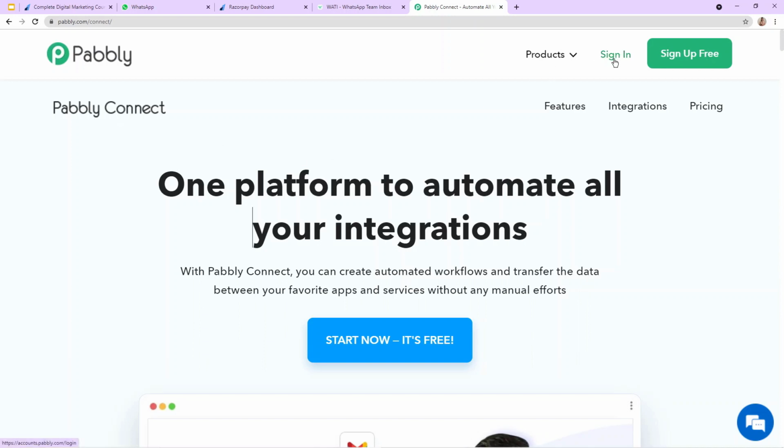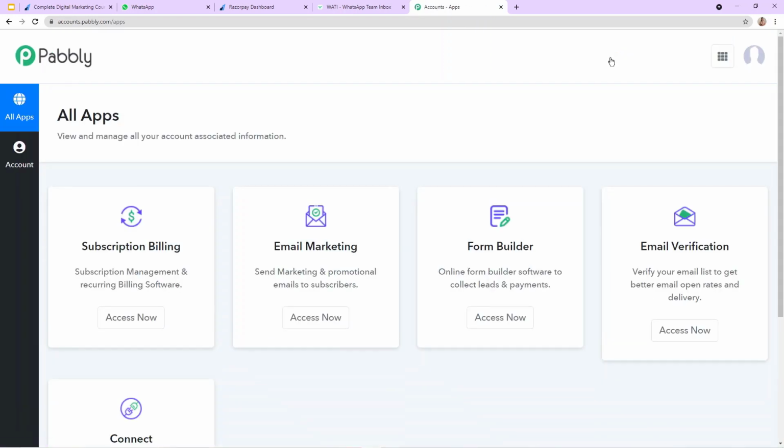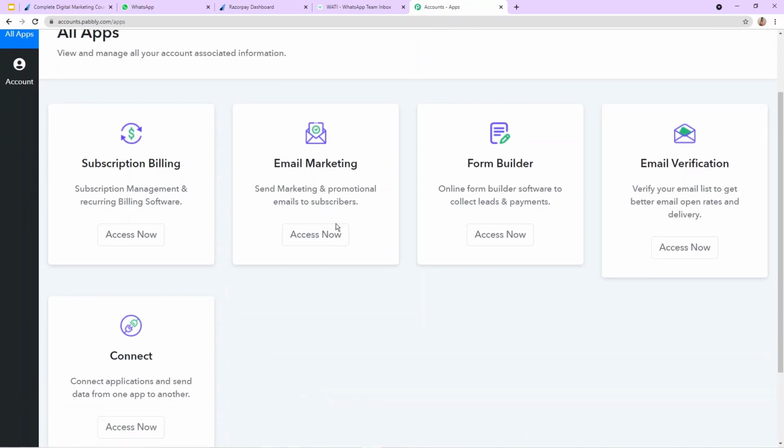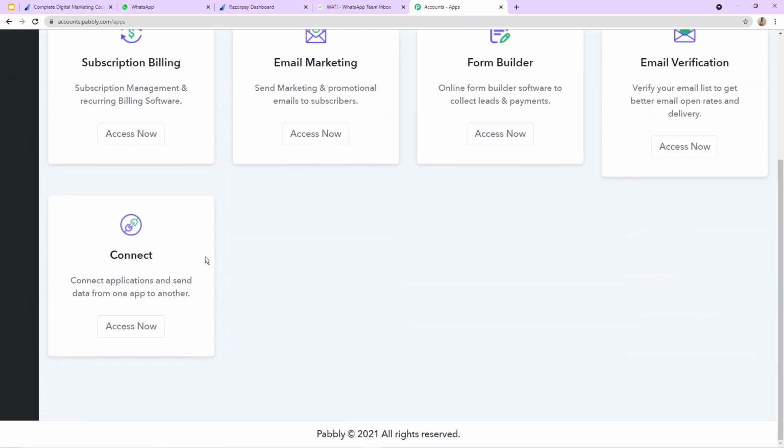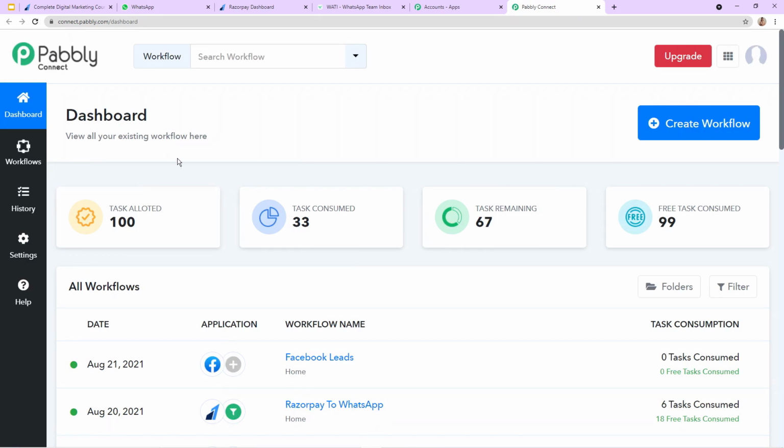Then I'm going to click on sign in, as I've already made an account in Pabbly Connect. But as a new user, you can also make your account just by signing up for free in 2 minutes from here. So I'm going to click on sign in. After signing in, you can see this dashboard will appear. To continue with the process, I'm going to scroll down. Here on connect, I'm going to click on access now. After clicking on access now, this dashboard will appear on your screen. Here on the top right corner, you can see this button named create workflow. So I'm going to click on this button.